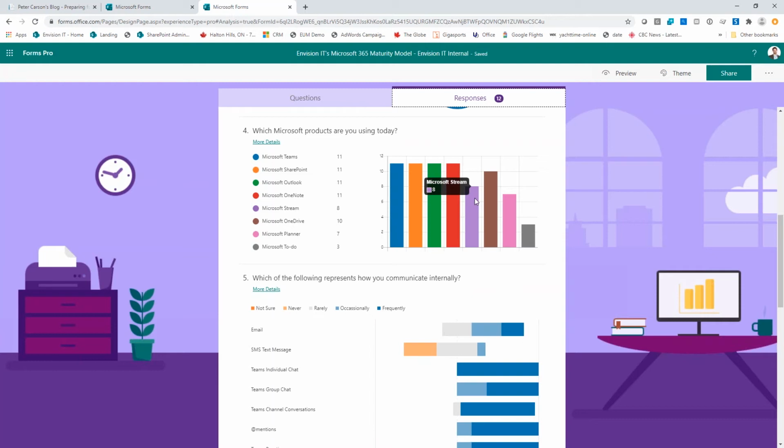But as we get into Stream, not everybody uses that from that perspective. We do a lot of screen recordings. We'll see that later down. OneDrive, everybody uses to a certain degree, but Planner and To Do maybe a little less so.